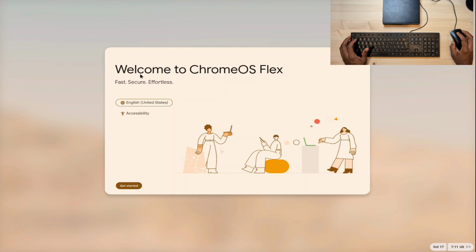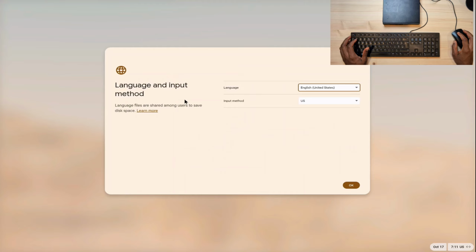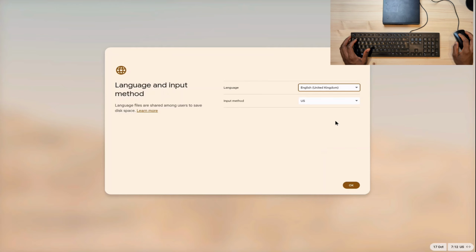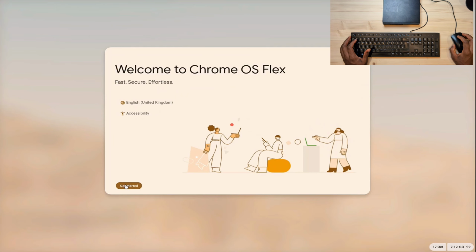So what I'm going to do now is click on where it says English US. I'm going to change it to English UK. And the option here, I'm going to scroll all the way down to where I can find UK. And then I'm going to change the input type, which is my keyboard, from English US to English UK. Click on OK. I'm going to click on where it says Get Started.